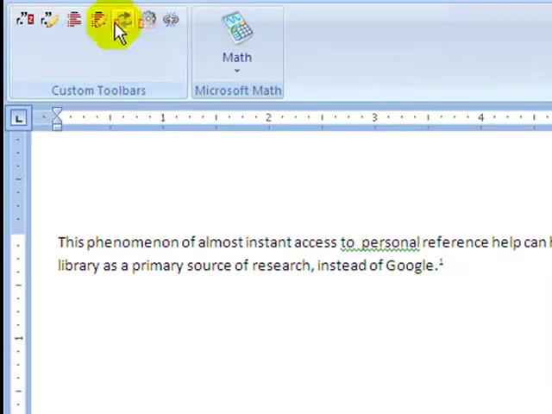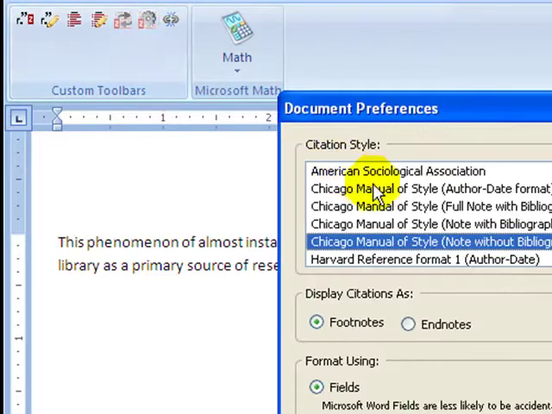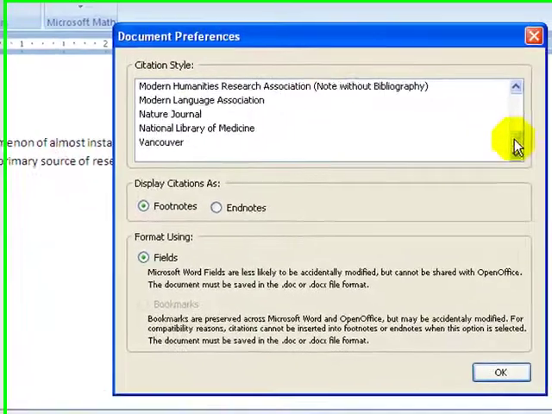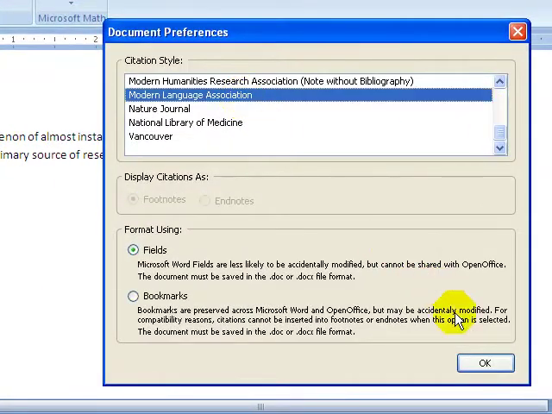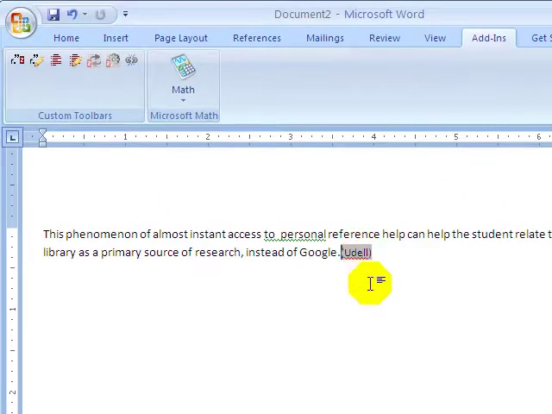If I want to change it, I go to the Zotero document preferences. Now I could go up and instead of Chicago Manual of Style, go to Modern Language Association, click on OK, and my citation changes to MLA instead of Chicago. This is a very handy method to be able to write and as you write link to your Zotero library.